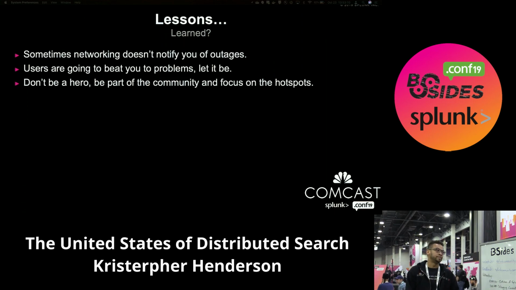Go ahead and automate it. And again, don't be a hero. Be part of the community and focus on those hot spots, because a lot of times these customers will signal things that we can't see through our monitoring. And once we go and fix it, we fix a lot more than just their problem. We fix problems we have, and problems that other folks using our platform are having.